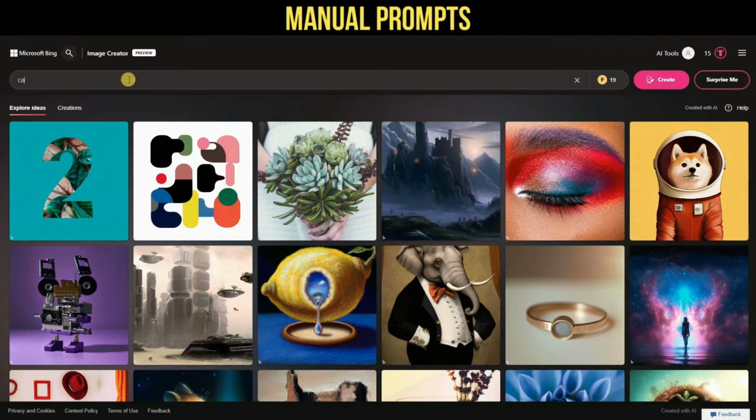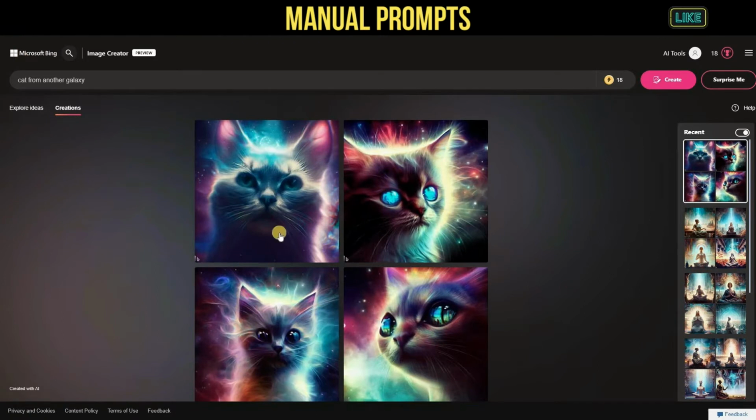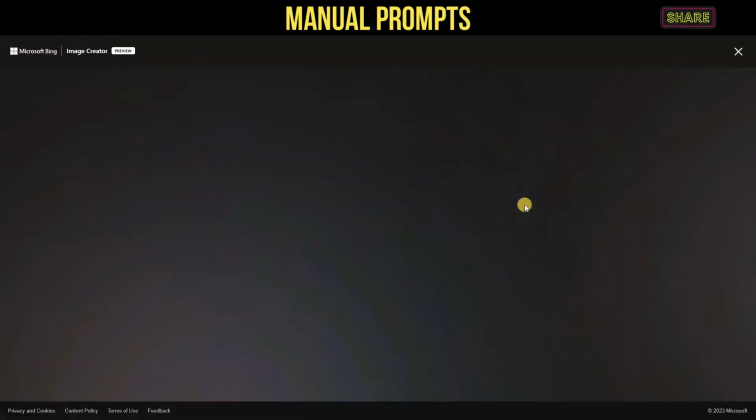Start typing your prompt and click Create to generate your image. Wait for the process to complete. Bing Create will provide you with 4 images for a single generation process.